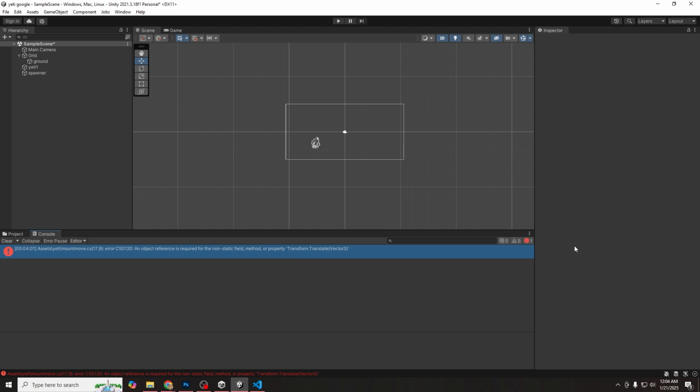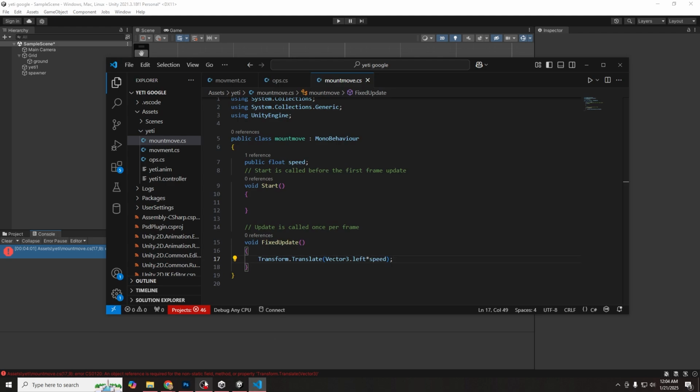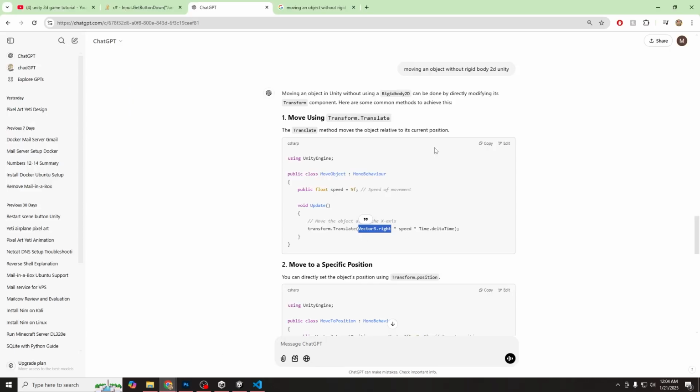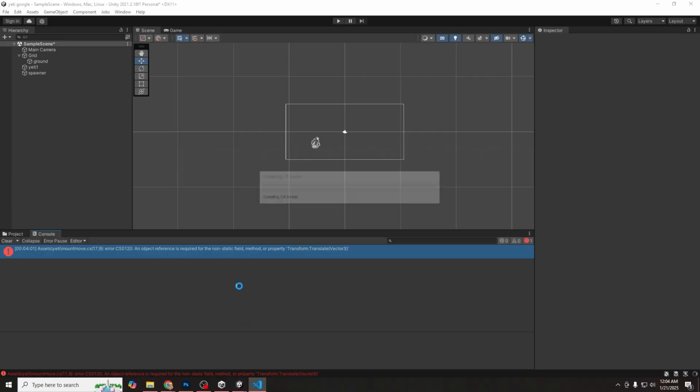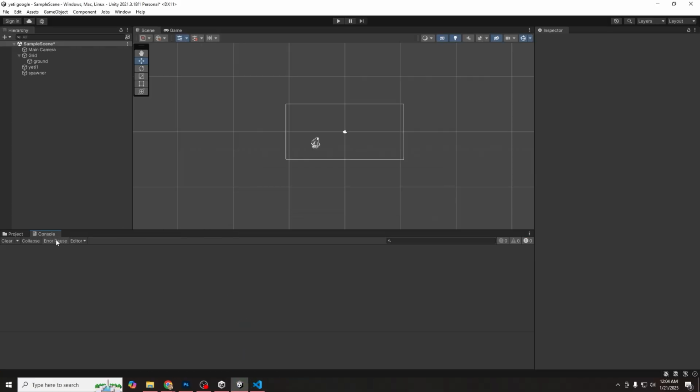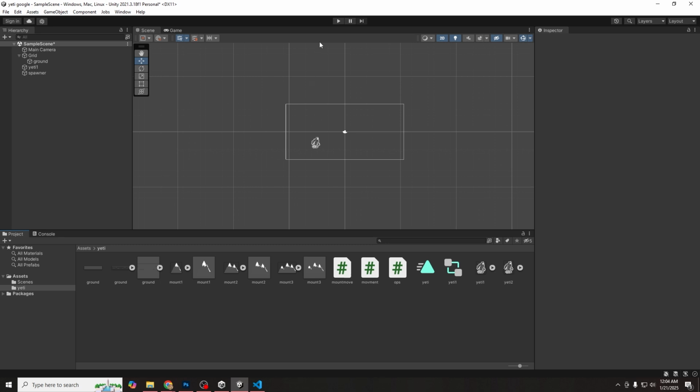Let's see. Transform translate required an unstatic field. Let's see, what did we do wrong this time? One helpful thing is to actually rely on Google Translate. For example, this time I forgot that I did not use a small t for transform.Translate. So that's just one tiny mistake that could take you some time. But relying on AI in these kinds of situations is totally acceptable.